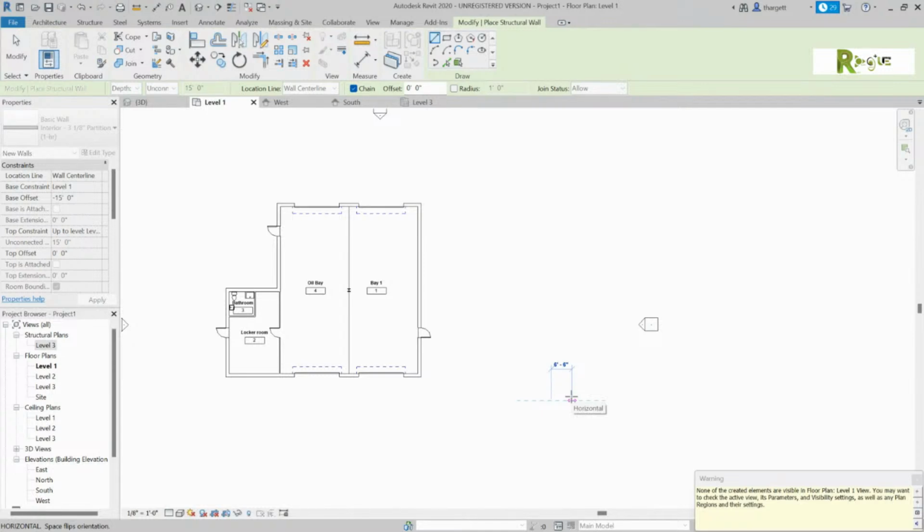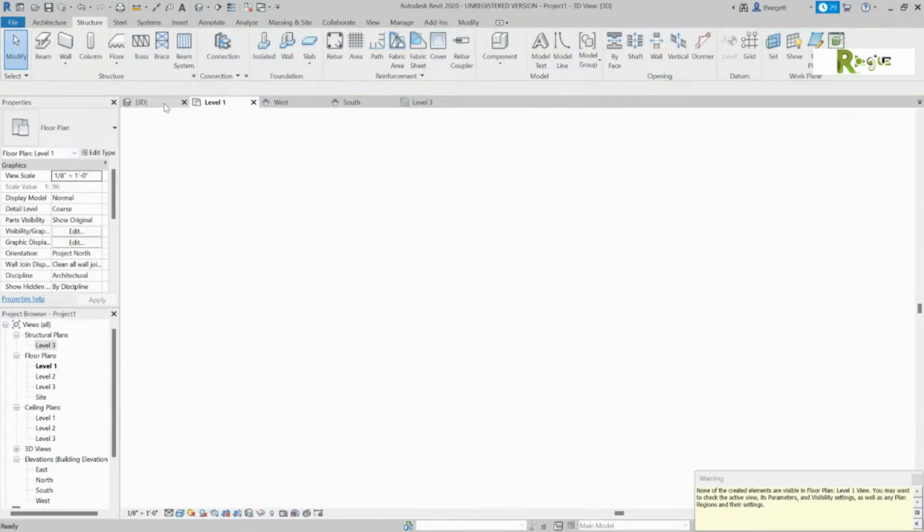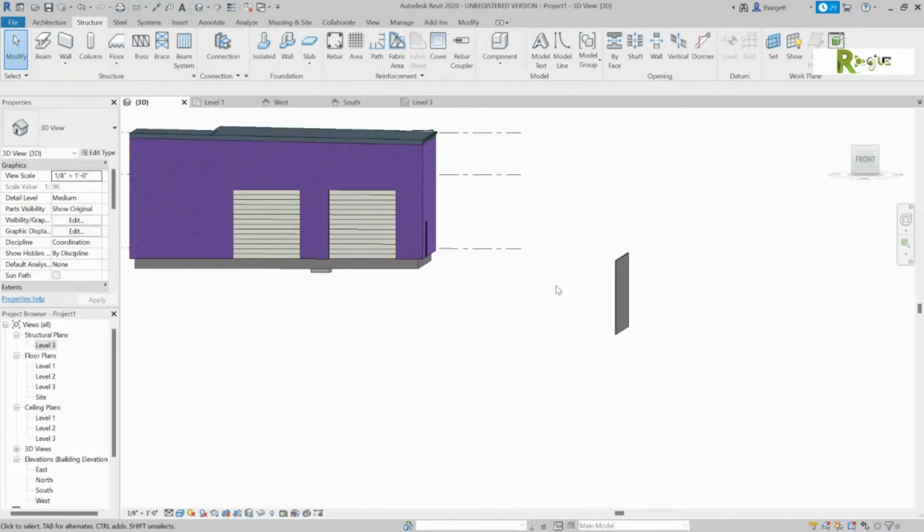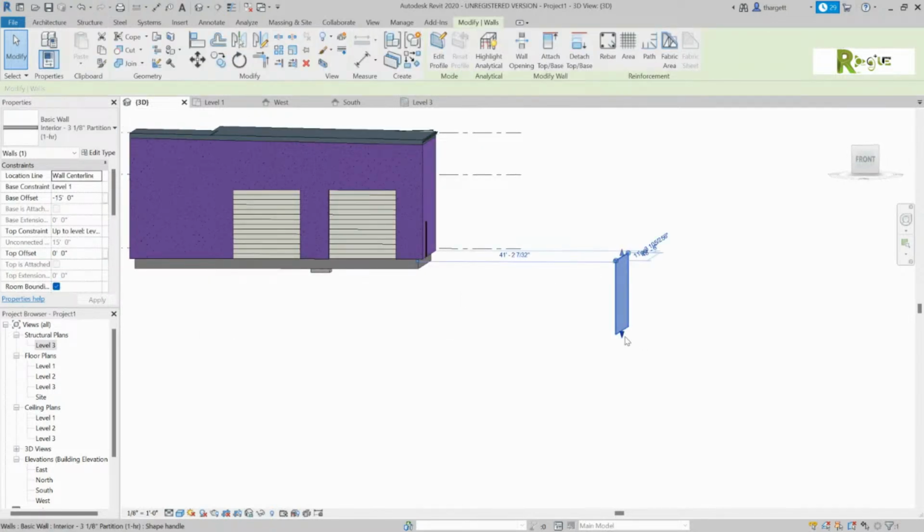Negative 15. Is that what it's saying? No, it's even worse than that. Look what it drew. It drew that wall with a depth of 15. So Misty's right. It actually drew it down. Pick that wall, delete it.